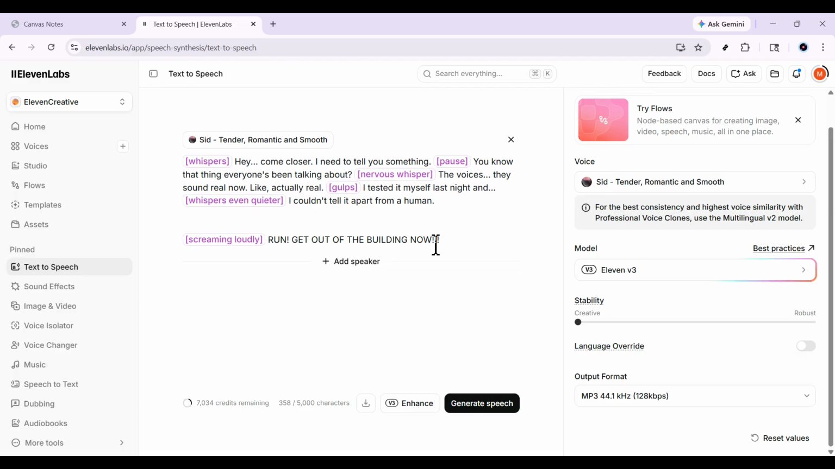You can also write the target words in all caps and add multiple exclamation marks to make the delivery more intense. So a line like "get out of here" will usually sound much stronger than plain lowercase text. A good trick is to combine all three methods. Use the right model, choose a dramatic voice, lower stability, increase style exaggeration, and then format your script with yelling tags, capital letters, and exclamation marks. That combination usually gives the best result.